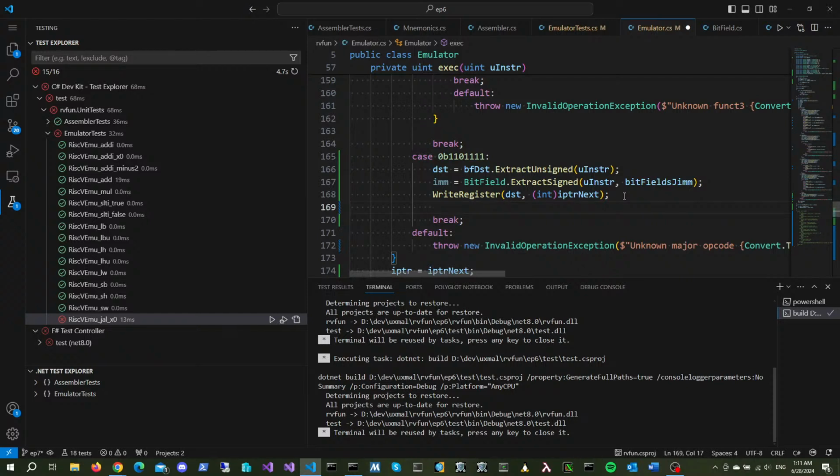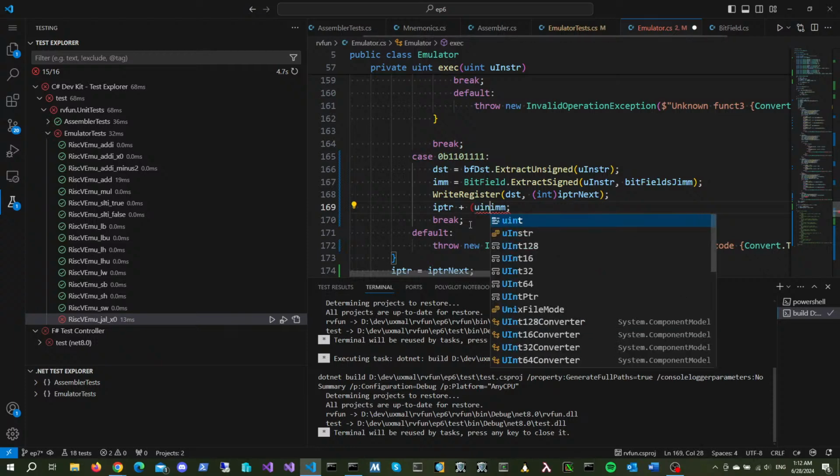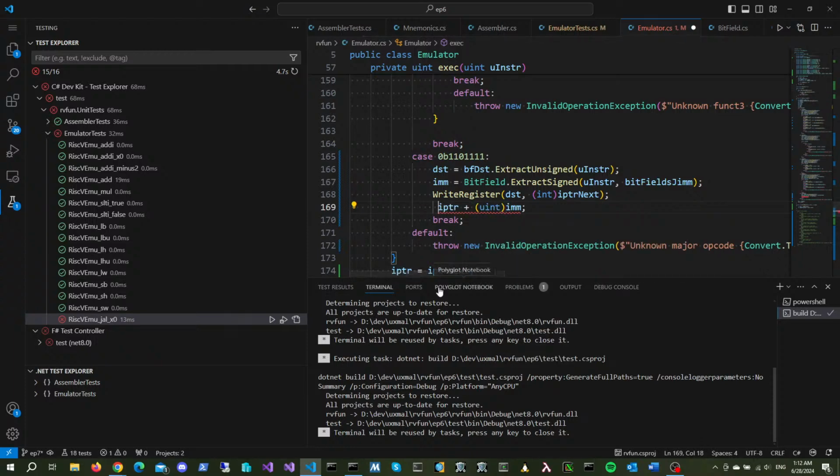So here, what we want to do now is take our current address, which is IPTR. The change that I just made ensures that IPTR still has the current instruction address. And I'm going to add the displacement IMM to that. And then I'm going to take the result of that addition and assign it to IPTR next.